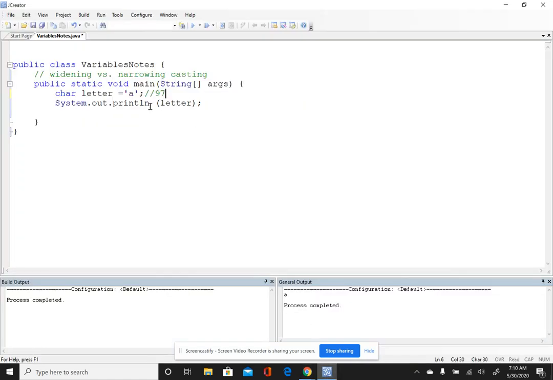So here I can change this to ASCII code by using casting. I'm going to use integer here. That means I want the ASCII code associated with it to be printed. So here, if I build it and run it, I'm not going to get a, I'm going to get the number 97, which is the ASCII code associated with the letter a. Now, if I put a b, I'm going to get 98, and so on.